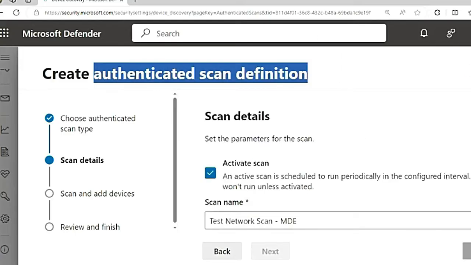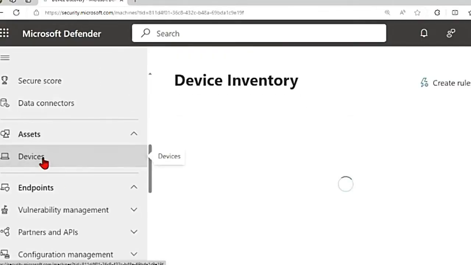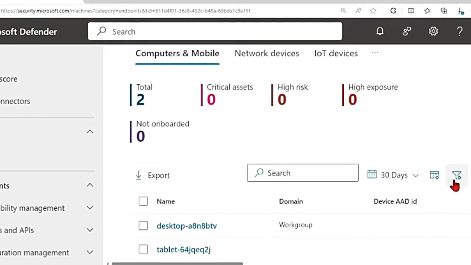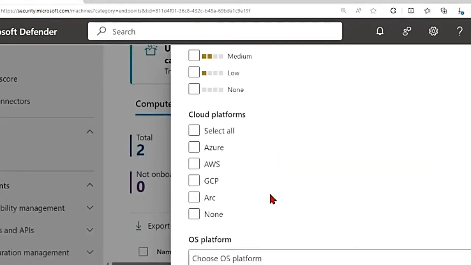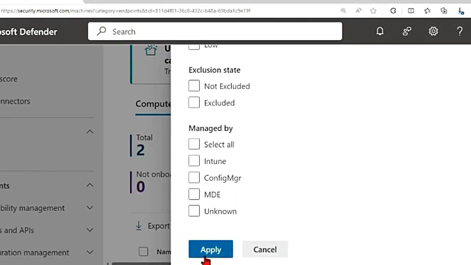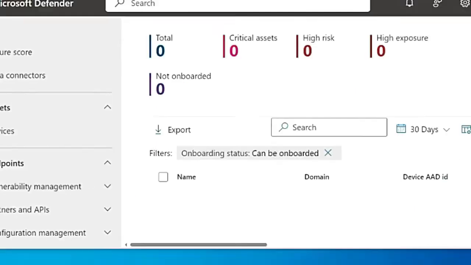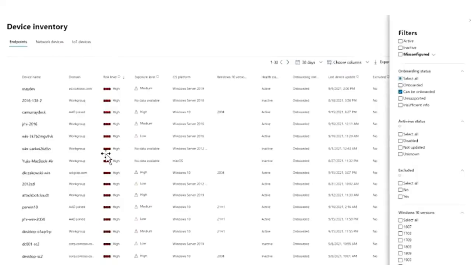Let me cancel this. Once all this is done, if you go to assets, under that devices, it takes a minute to load. So you can filter here, scroll down. You can go here and select from onboarding status, can be onboarded. It is not onboarded, but these devices can be onboarded. You can select that, filter, and then say apply. Then you will get the list. I don't have a lot of devices, so I'm not getting the list. Let me show you an example. So if you look at this, see there are so many devices and you can select that can be onboarded.